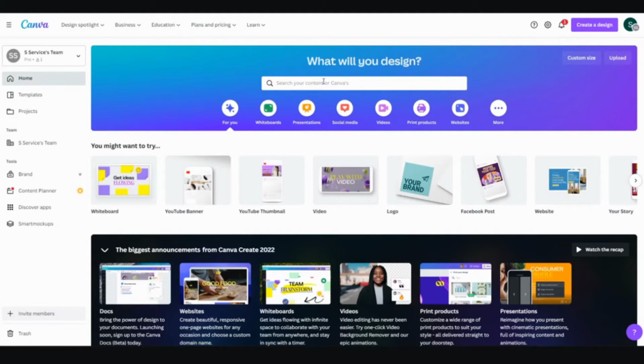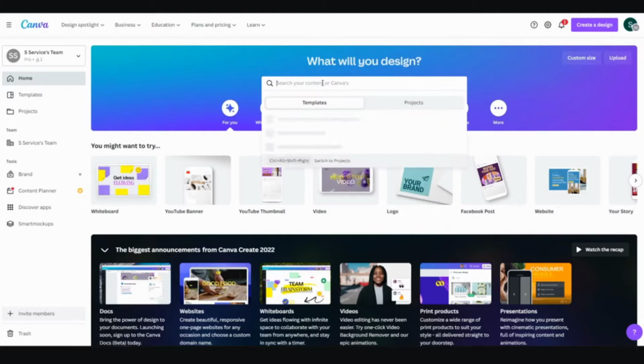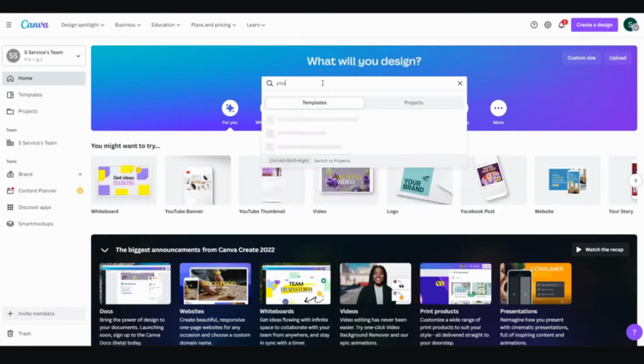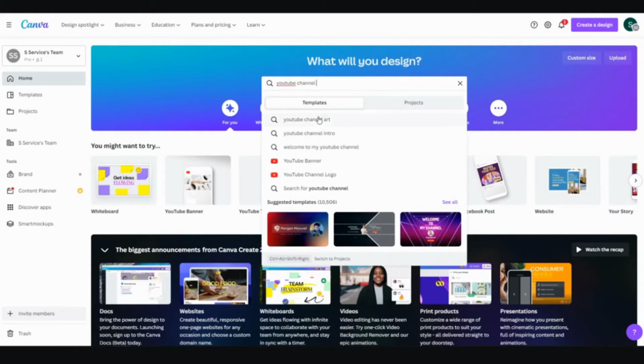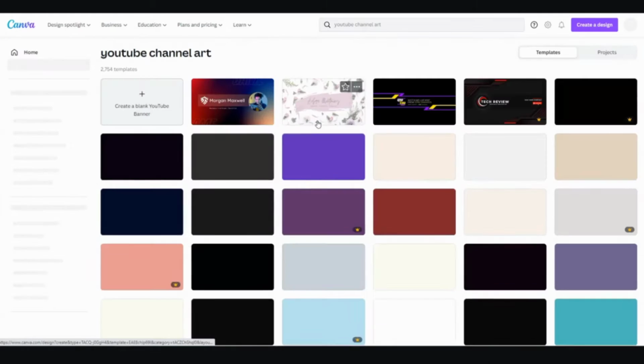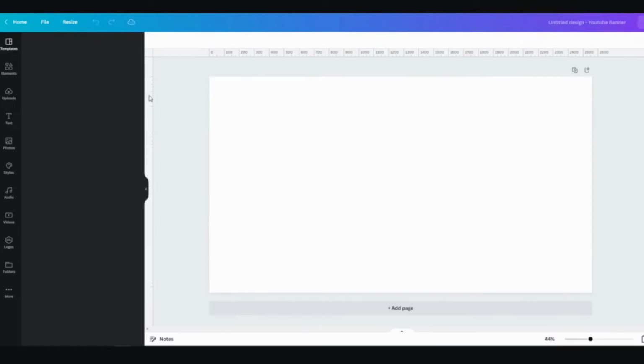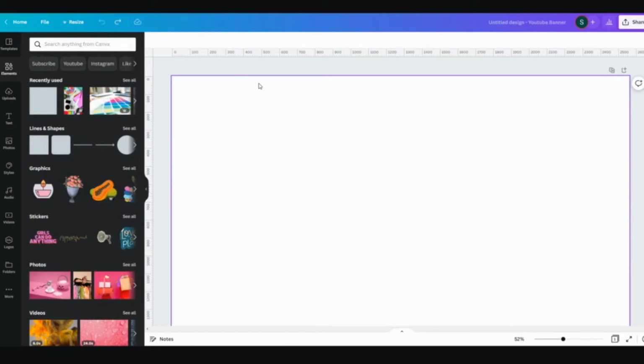So step one, open up Canva. It can be the free version of Canva or Canva Pro. Type in YouTube channel art. Yep, and it's popped up there, so we'll select YouTube channel art. You can use a template that's already here, but we're going to create a blank YouTube banner template, just so we can set up those safe area guides. So we'll select create a blank YouTube banner.